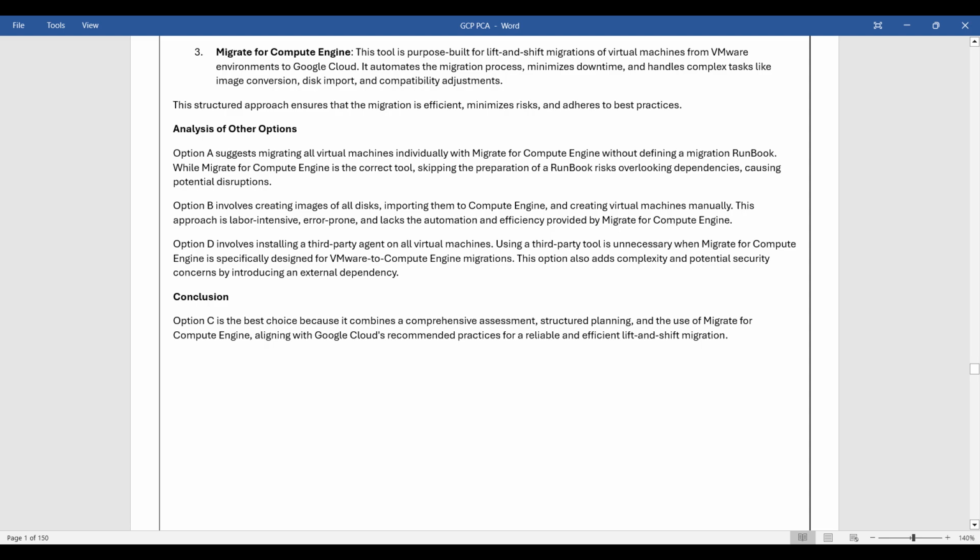Option D involves installing a third-party agent on all virtual machines. Using a third-party tool is unnecessary when Migrate for Compute Engine is specifically designed for VMware to Compute Engine migrations. This option also adds complexity and potential security concerns by introducing an external dependency. Conclusion: Option C is the best choice because it combines a comprehensive assessment, structured planning, and the use of Migrate for Compute Engine, aligning with Google Cloud's recommended practices for a reliable and efficient lift and shift migration.